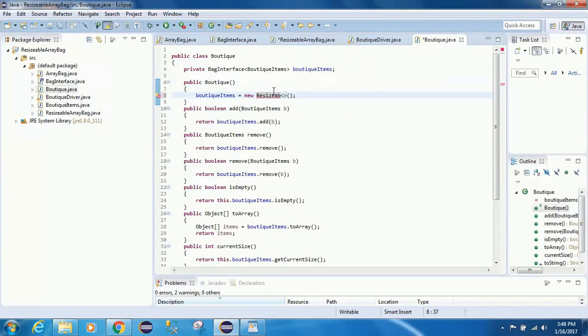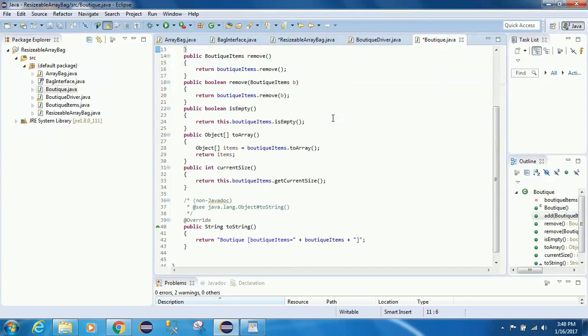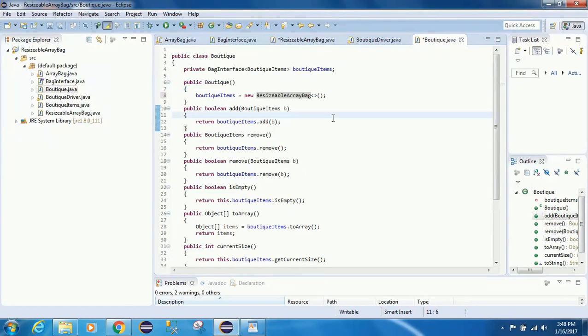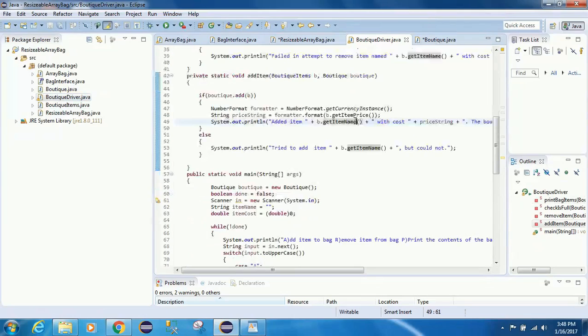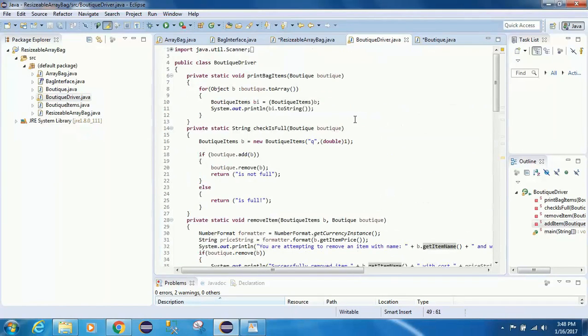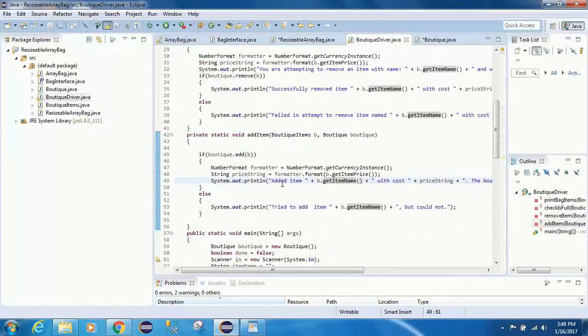Resizable array bag. Let's see if we can do that. Does that work? Are there any other array bags that might get us? I don't think so. And then the driver should be the same. So we've changed the constructor for boutique to resizable. And let's check the add method. Do we need to modify anything in the add? I wouldn't think so, right? So add item.